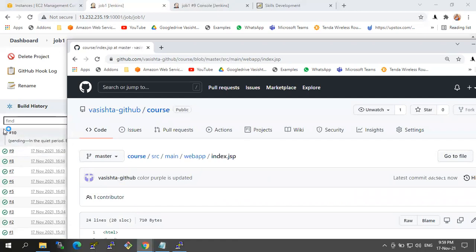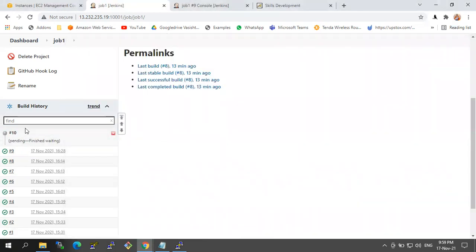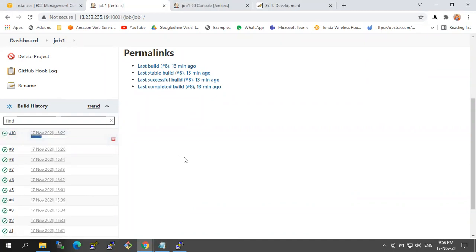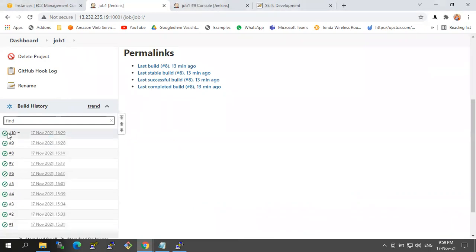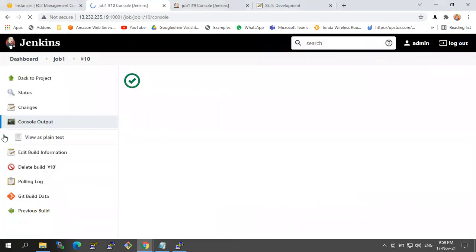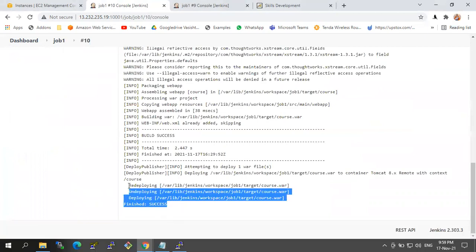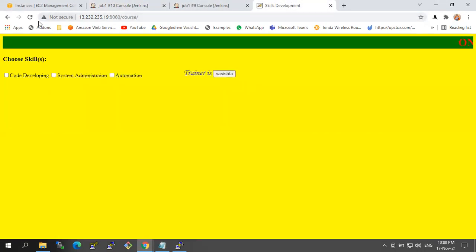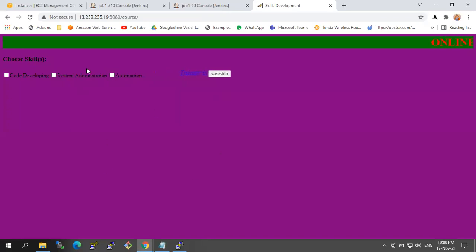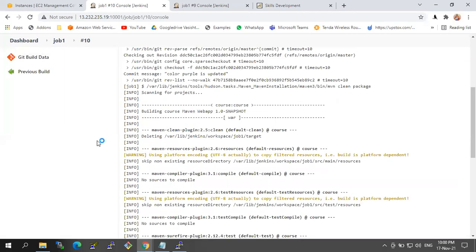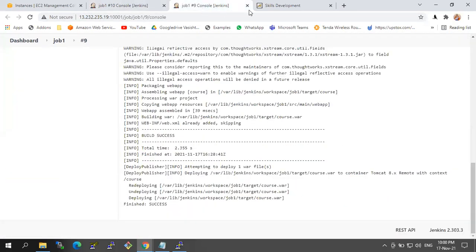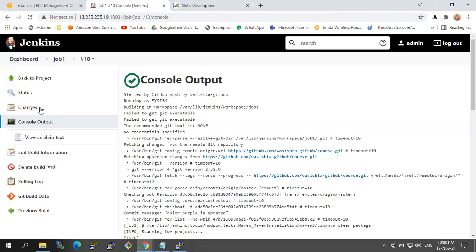See here, immediately the build has started. This is what happens in real time. The build is success. Now if you refresh, see, you're getting the purple color. Right? So in this way, we are working with Jenkins for deployments.